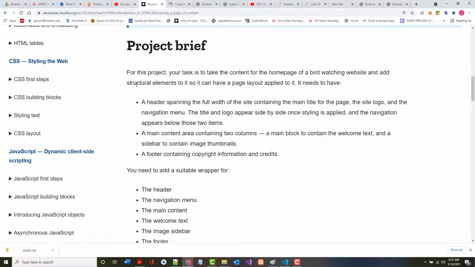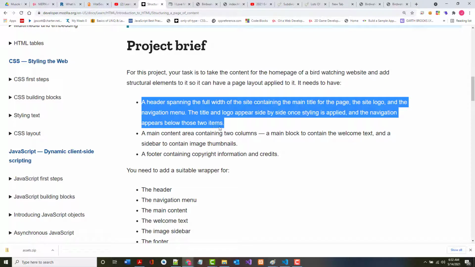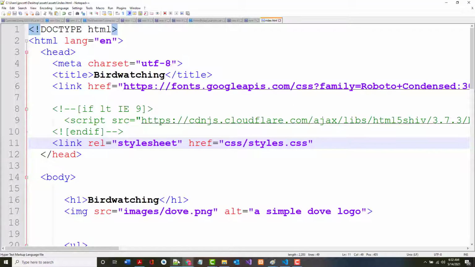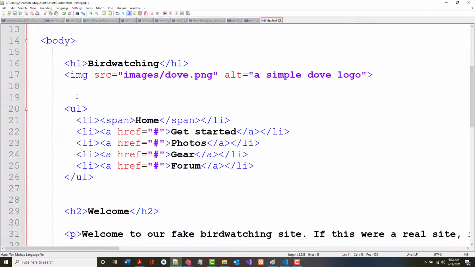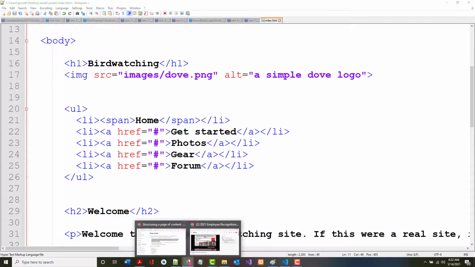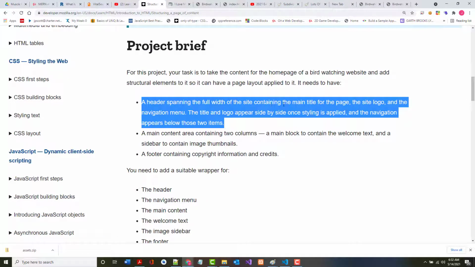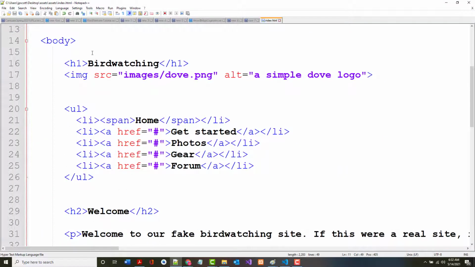All right. So it says we want a header that spans the full width of the site and contains the main title, the logo, and the navigation menu. So let's do this first. The title and the logo appear side by side once styling is applied, and the navigation should appear below the two items. So in other words, the first thing we want to do is come into our code here, and find our navigation area. Okay, and one more time it said that we are supposed to have in it the main title, the logo, and the menu. So there's the main title.